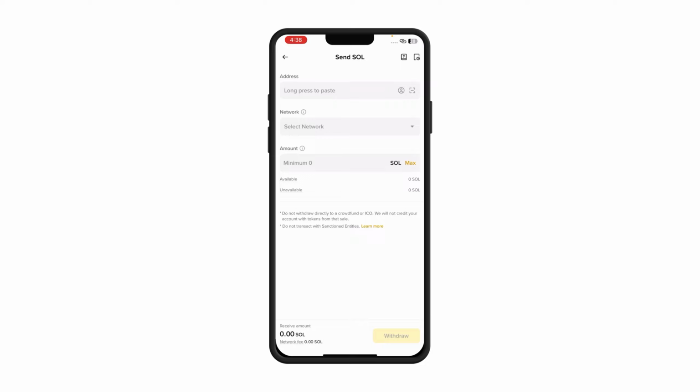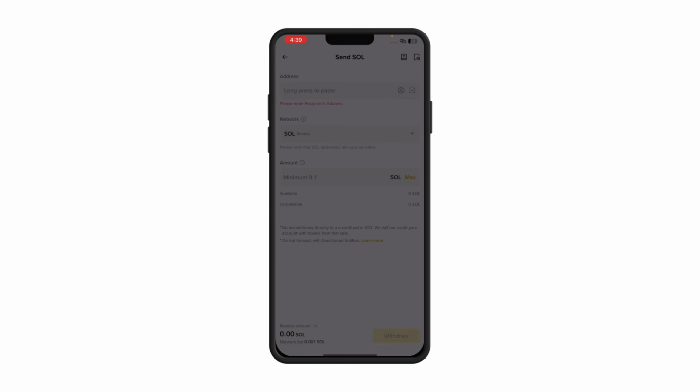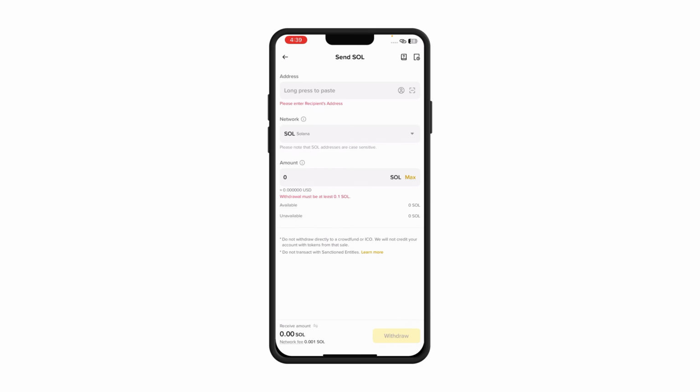So that wallet I've copied from your Phantom wallet, come on here and paste it. Paste the address. Select the network. It should be Solana. Enter the max amount you want. Once you're done, click on the withdraw. You're going to do a verification and you're going to be able to withdraw Solana from your Binance to Phantom.